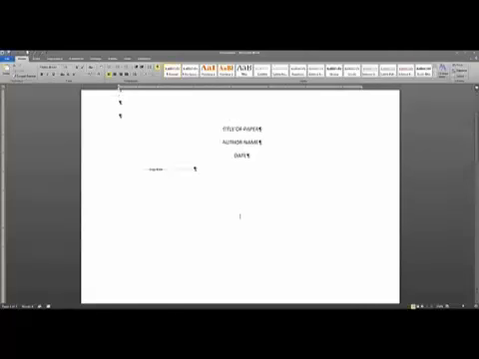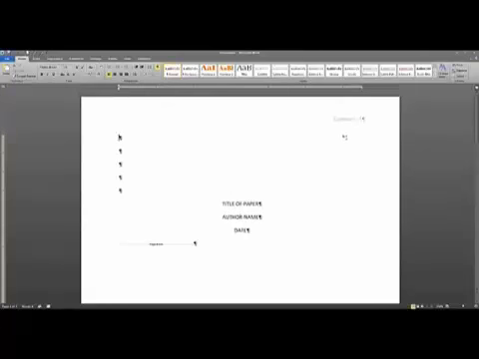But what if I don't want that to happen? Maybe this is the page that I don't want anything on, right? This is the cover page. So let's fix that. Instead of doing a page break, we're going to do a section break. So we're going to tell it that page 1 is one section. Page 2 is going to be the start of another section.